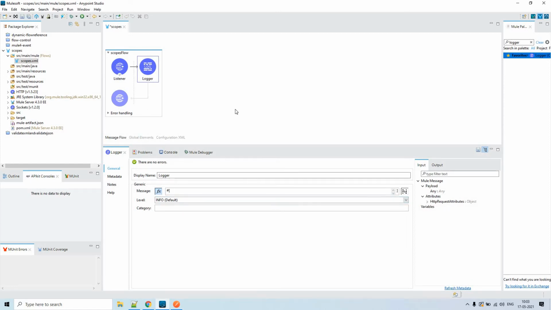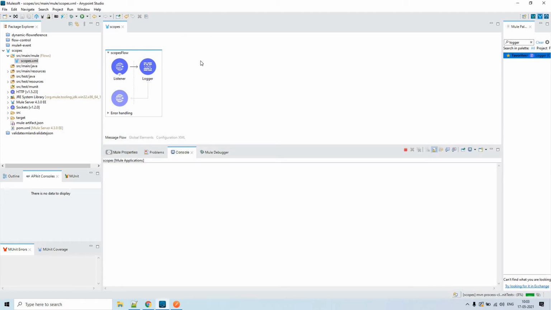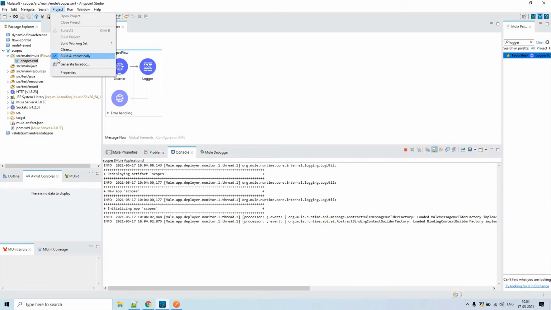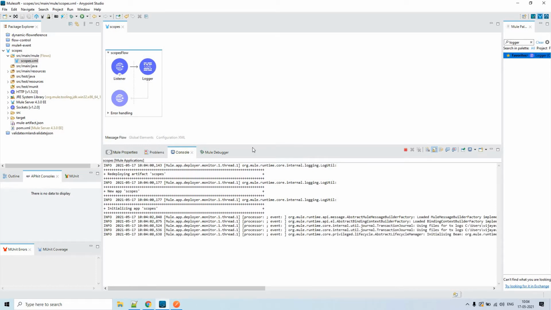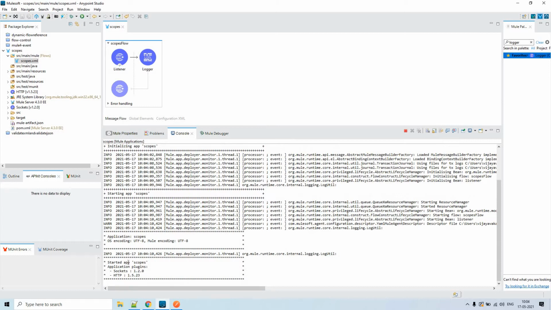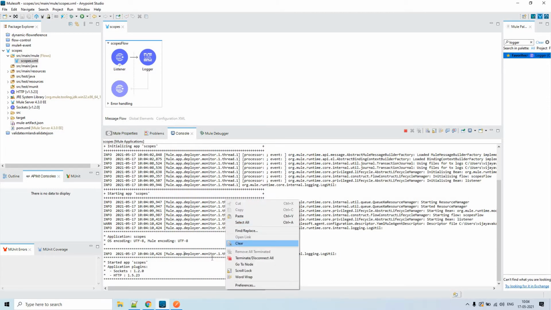Okay, so I'm going to print something like hello world. This will be deployed automatically because we have checked the option build automatically. So this will get deployed as soon as we add something to the flow and save it. Okay, so I already opened Postman. This got deployed, right? So let me clear the console.